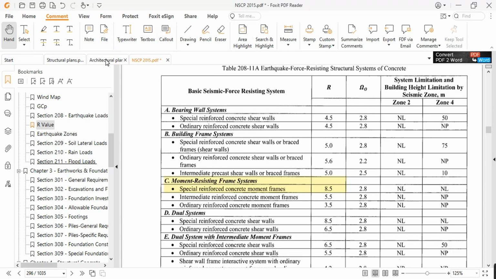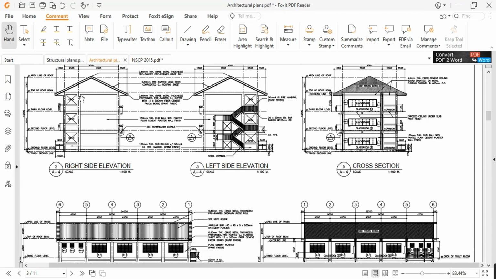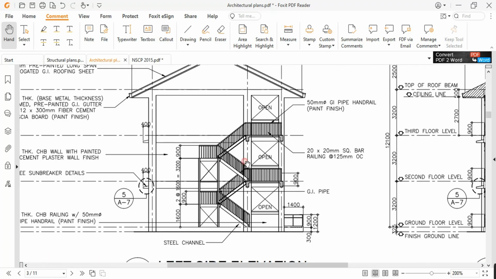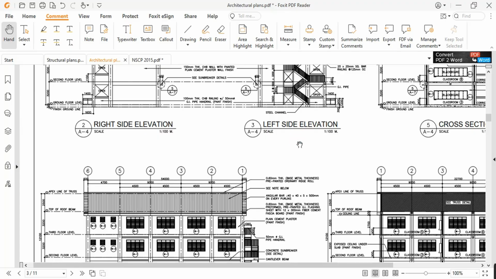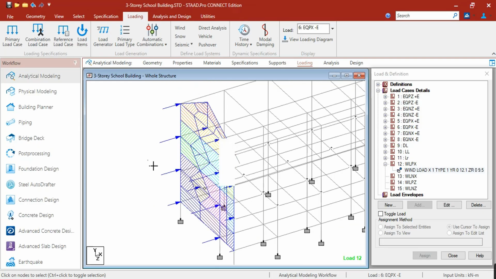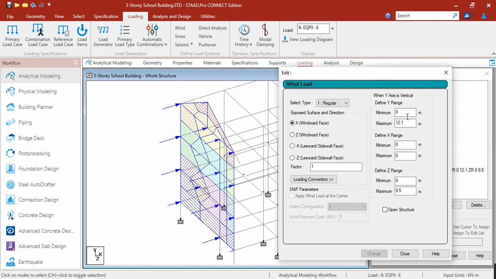If you look at the plans, so as we can see here, this is an open space. So there should not be a wind here that is applied. So what we need to do is to change the range. Okay, so instead of just 9.5, let's change it to 7. So up to this point only.